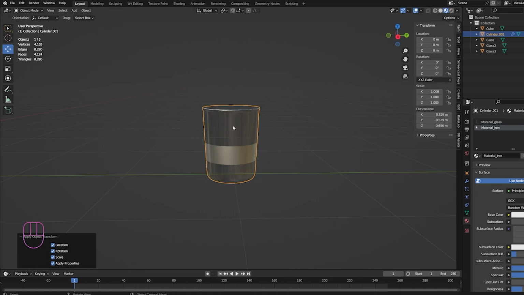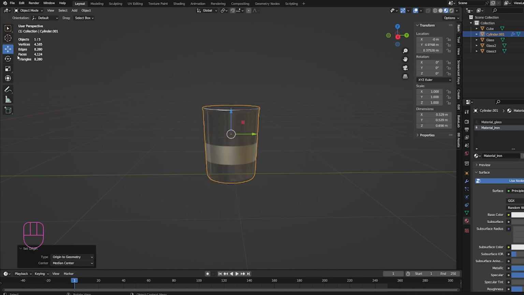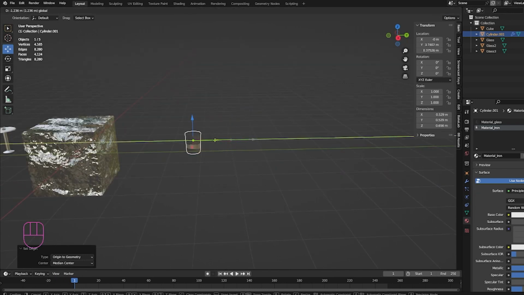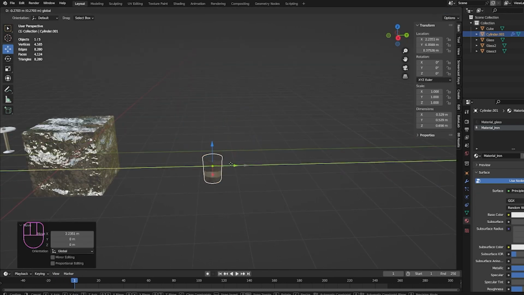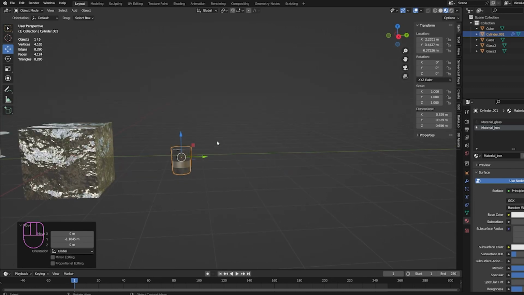But say I want to select this glass, right? But I want this little arrow to show up in the center of the geometry when I select it so I can move it properly. I select the glass and I right click and I set the origin back to geometry. The arrow shows up and now I'm able to navigate the glass within the scene again using the move tool. Yeah. So that's it.